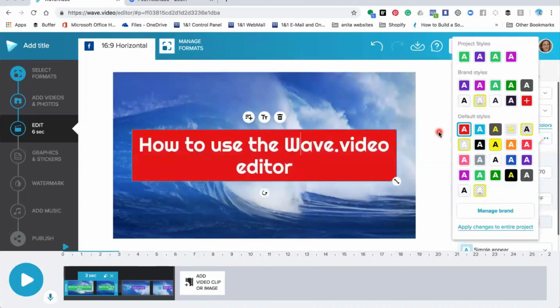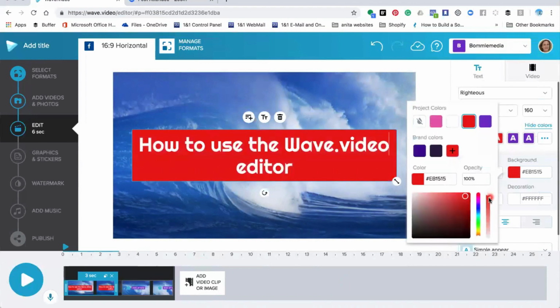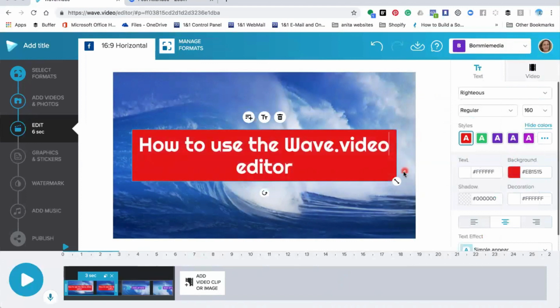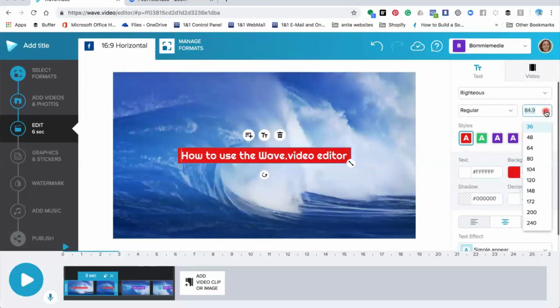Once you're happy with the colouring, you can make the background a little bit see-through if you want by pulling this little bit up and down. You can also change the percentage by actually typing in the percentage if you want as well. Okay, so once you're happy with the colouring, you can change the size of the font by dragging it to make it smaller or bigger, and you can also go over here and use the drop down box.